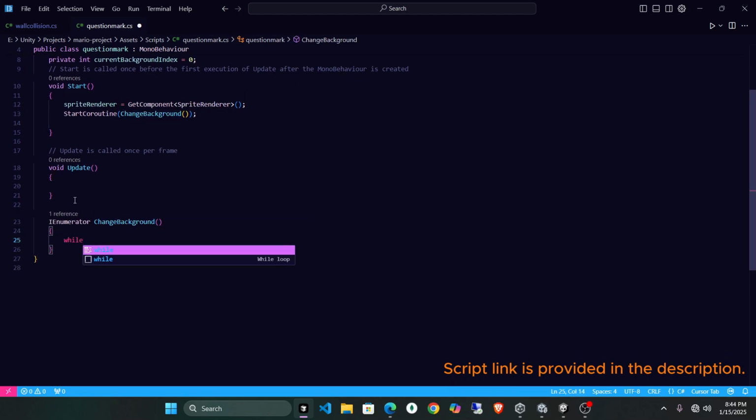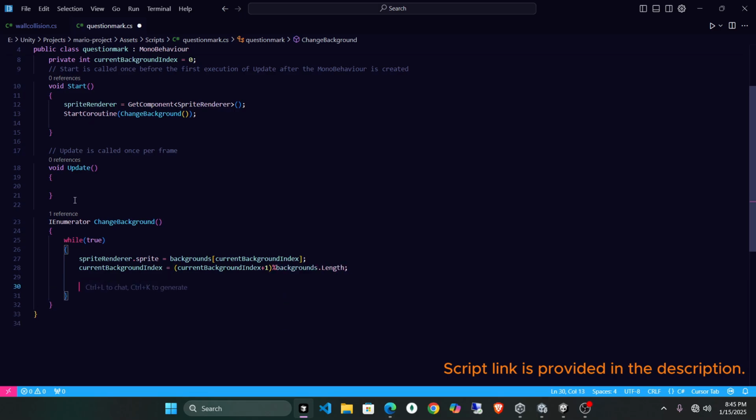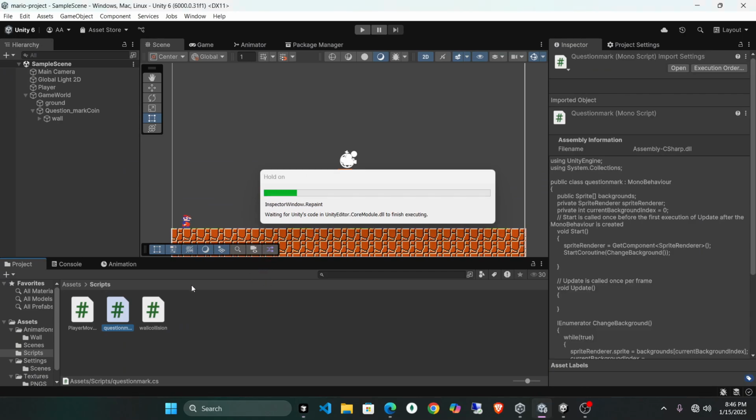Inside the coroutine, use a loop that continuously changes the sprite based on the current background index. Update the index by adding 1 and taking the remainder when dividing by the total number of backgrounds. If the index is 0, wait for 0.4 seconds, otherwise wait for 0.15 seconds. Save your script when done and assign it to the wall.